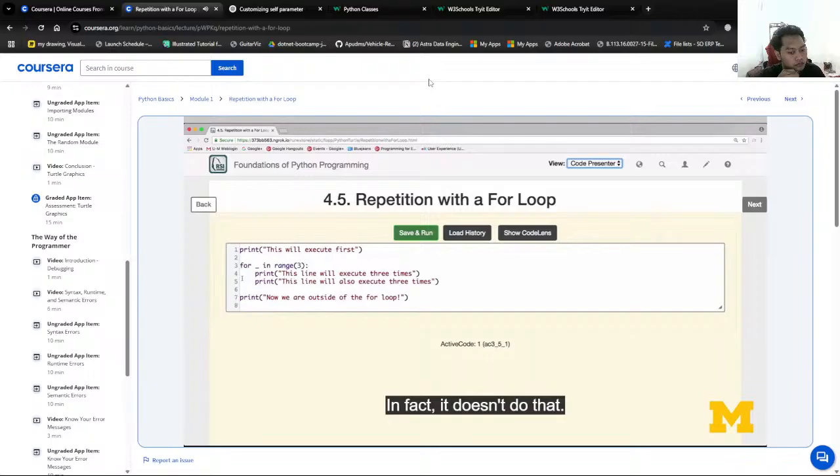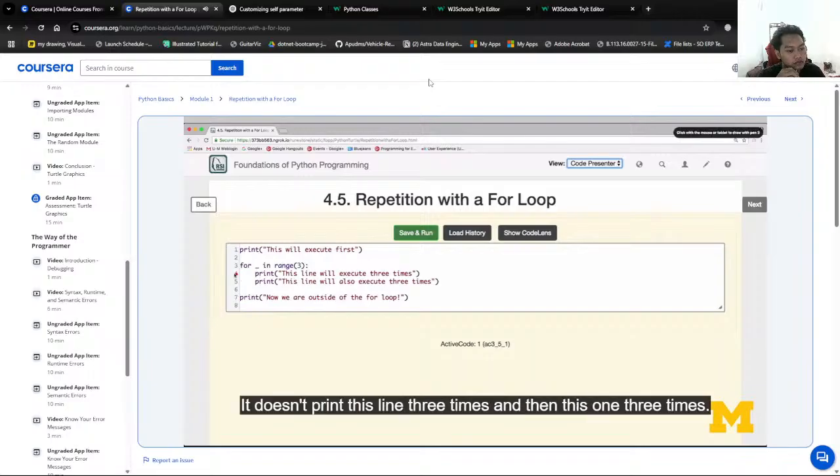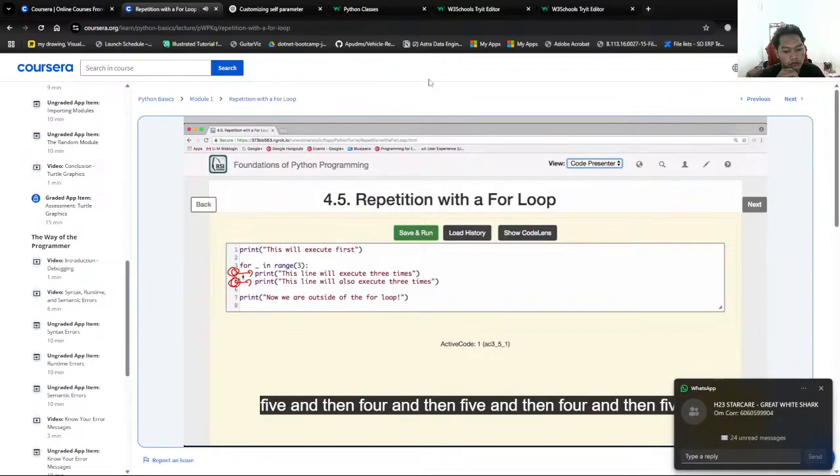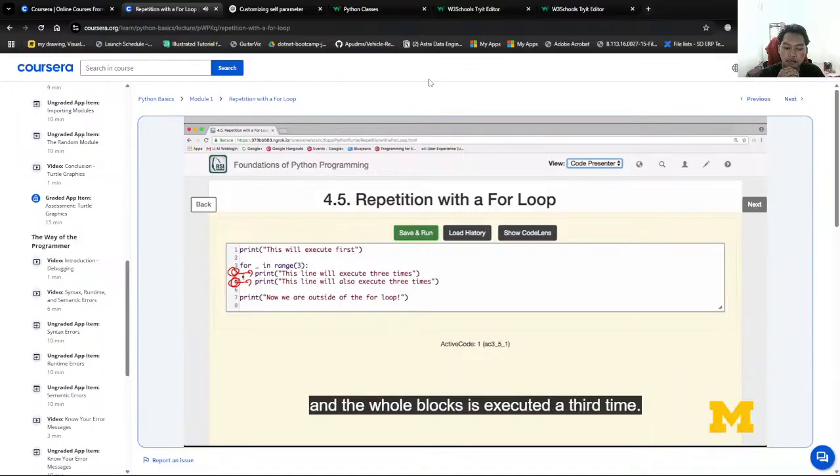But in fact, it doesn't do that. It doesn't print this line 3 times and then this one 3 times. What it does is it executes line 4 and then line 5, and then 4 and then 5, and then 4 and then 5. So the whole block is executed, and then the whole block is executed again, and the whole block is executed a third time. Let's see how that works.